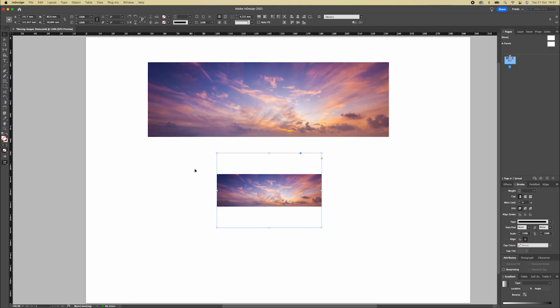Clicking away from the image will deselect it. So if we hover over the image, we get the target. If we click the target, that's now selected the image. It shows us the parameters of the image.